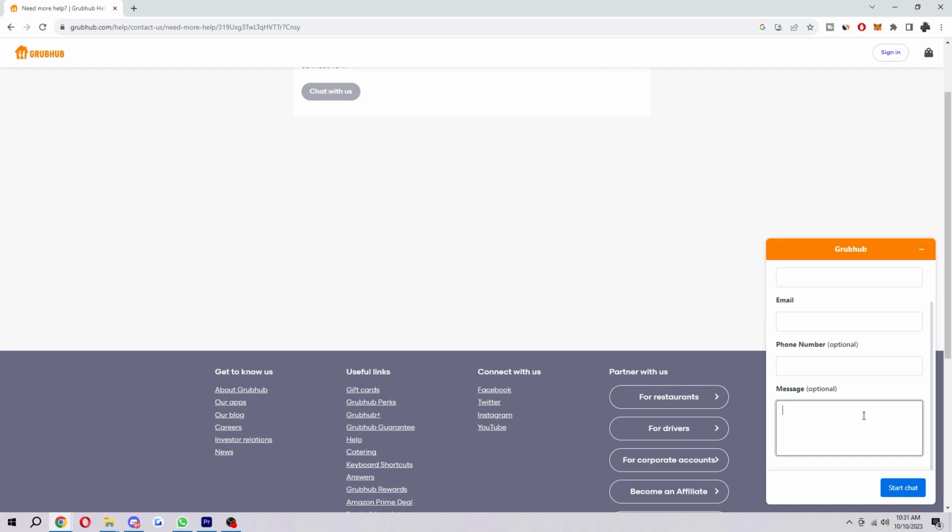Now unfortunately this is not possible in the app, so you will have to come onto this page and do this yourself. So that's how you can change the Grubhub delivery region.